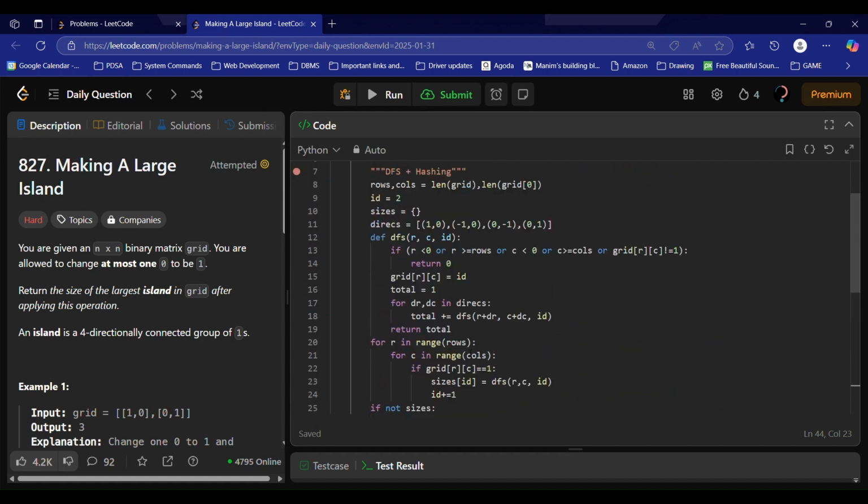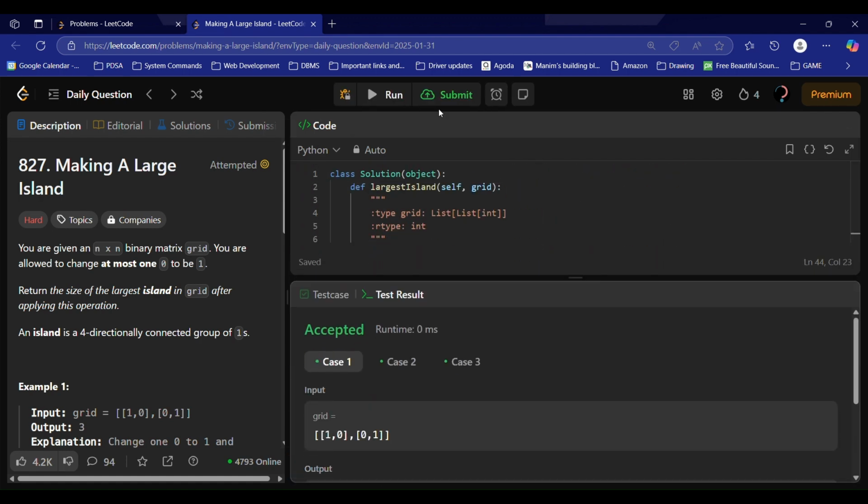Okay, let's check the efficiency of our code.